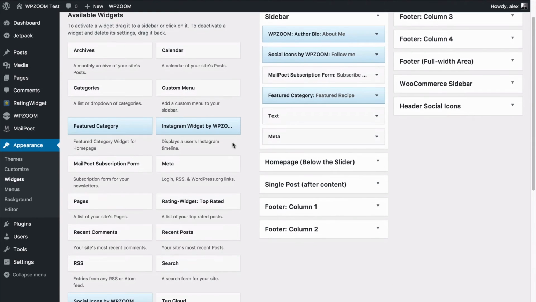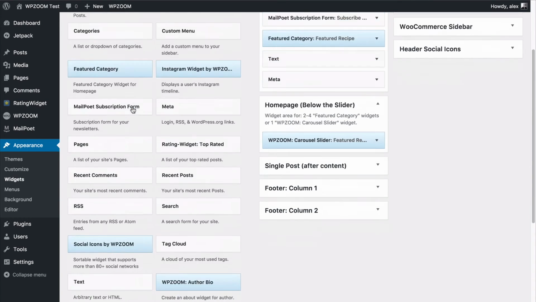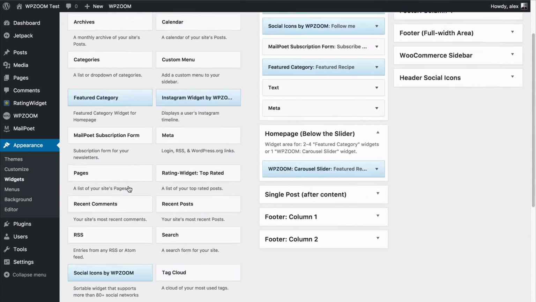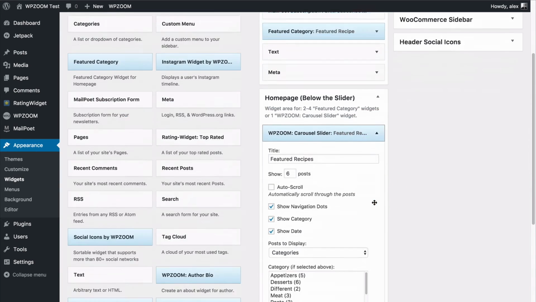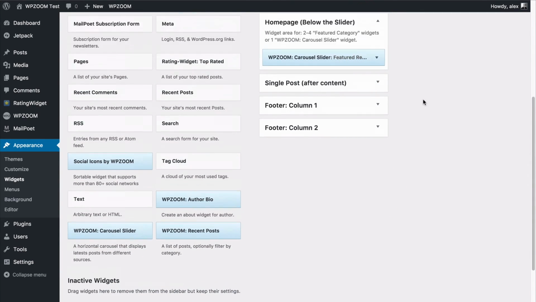A lot of themes are going to come with widgetized home pages, and for these, you're going to find details in the description of which widgets fit in there. Here I've already imported the demo widgets, as you can see, but if I hadn't, then I'd be able to see that the featured category widget or the WPZOOM carousel slider would fit in here. And I'd be able to select the options by expanding those.